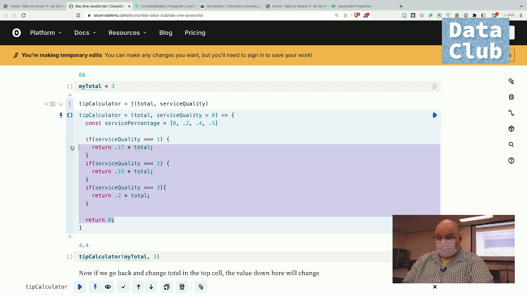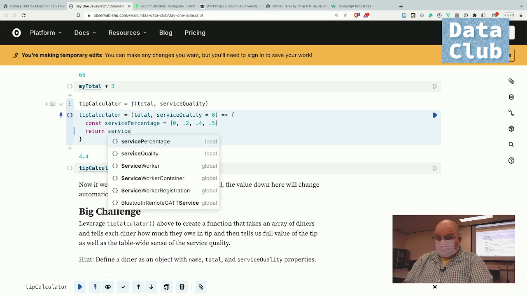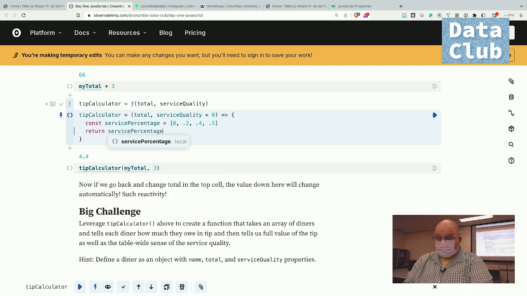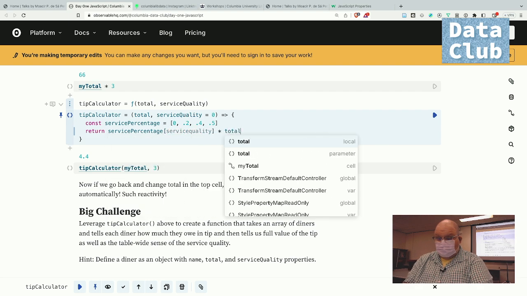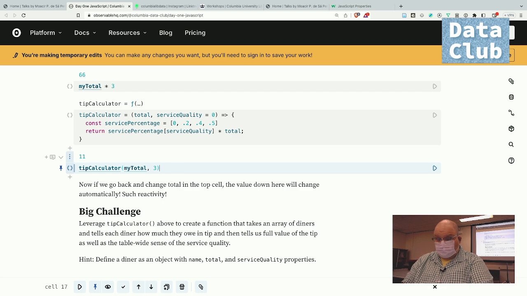And then just return service percentage, service quality times total. Service quality is with a capital Q. Now, why did that not work? Why do I get 11 now? Oh, because these are... return service percentage. See, this is fun. Plus 0.15. There we go.